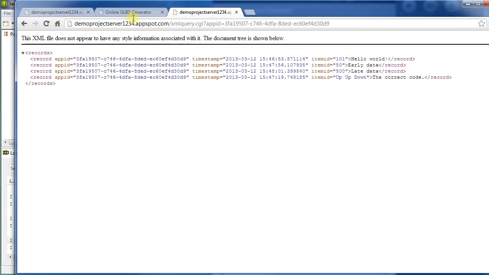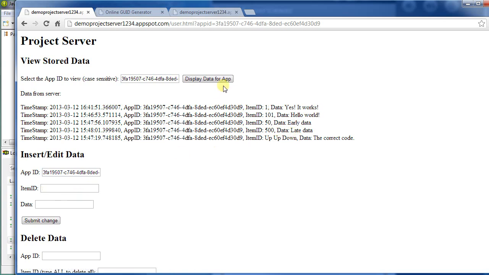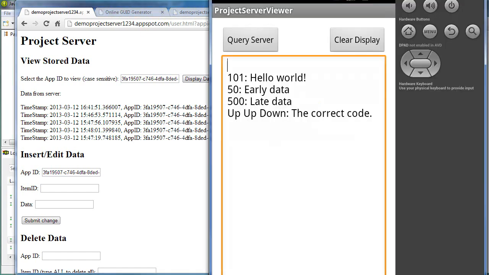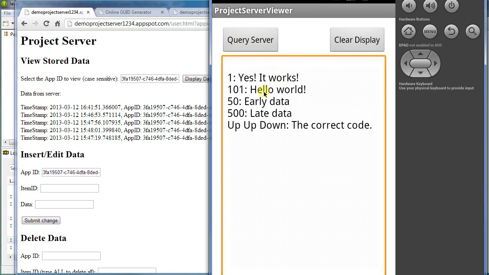Let's prove that this is actually a live demo. Prove that it's really working. So here, I'm going to display all this data again. Let's add a new one. Let's call it value number 1. And yes, it works. Submit that to the server. We can see that it comes up here. And now when I go back into the application, query the server again, yes, it works, comes up.